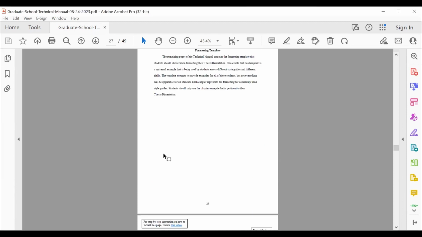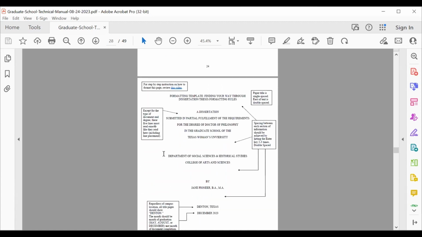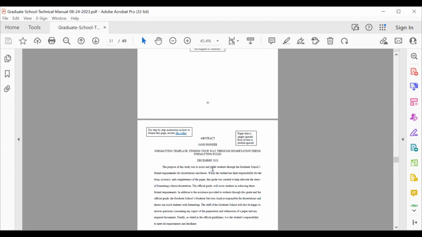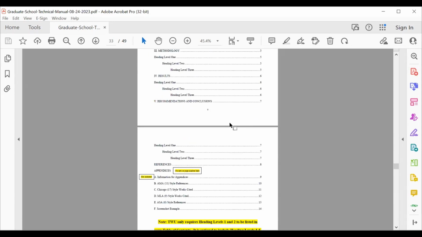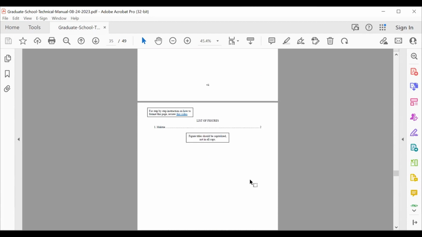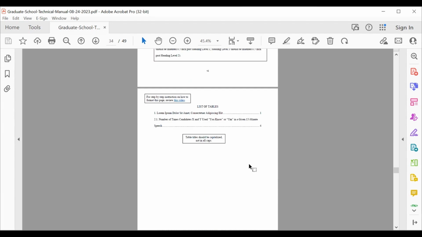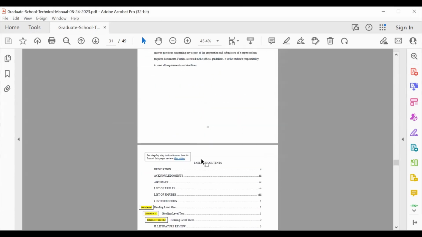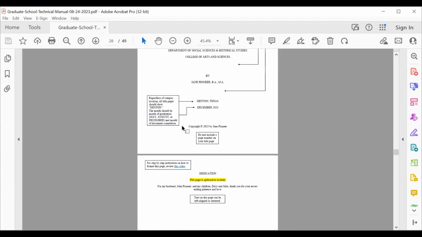TWU is in charge of the front matter of your document, which consists of everything from the cover page until your list of figures. So table of contents is included, list of tables, list of figures. Some papers may not have figures or tables, in which case the table of contents would be the last page of your front matter. To simplify, every page with a lowercase Roman numeral, as well as the cover page, which we specify should not have a page number, falls under TWU's jurisdiction. TWU also dictates what your appendices look like.